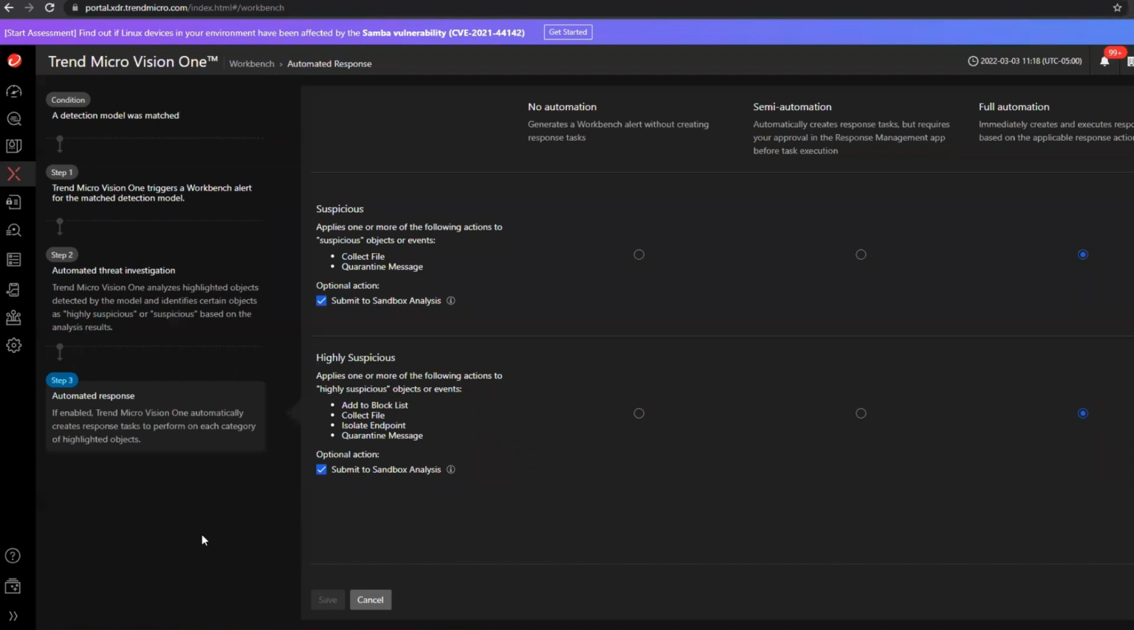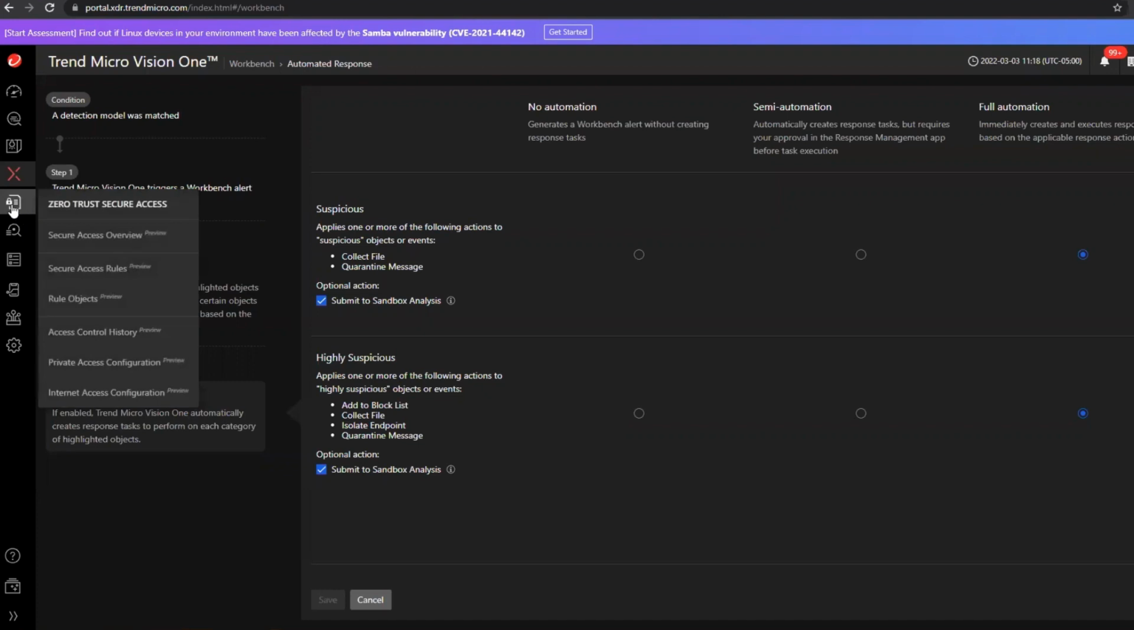How is it possible to block the access to an application? Does the customer need DDI or maybe some more clarification around which method is being used to block access? Okay, so that's really our Zero Trust Secure Access module. This is in preview, which does make it available for free for all existing Vision 1 users today.